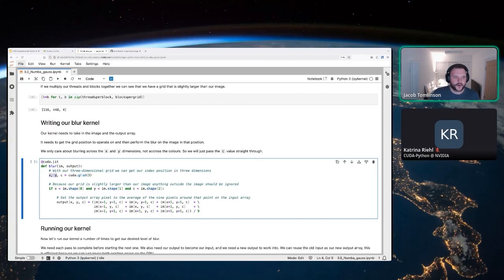And what we're going to do is we're going to get our indexes again, but we're going to call cuda.grid(3). And this is because we're specifying our shape and size in 3 dimensions. We want to ask where we are in the grid in 3 dimensions. So we're effectively saying, what is my X, Y, and color channel position within the grid? Am I the first thread that's running?